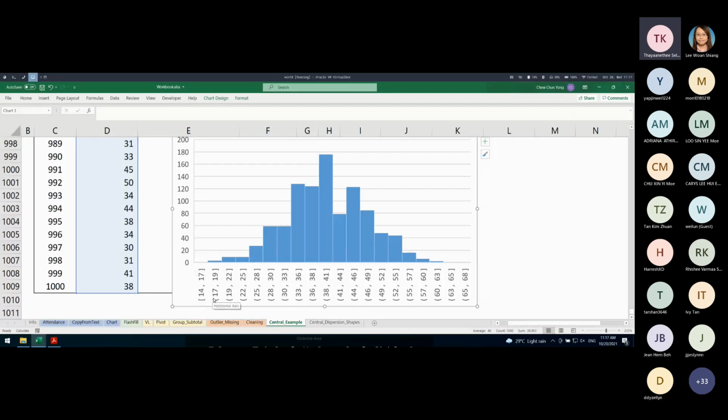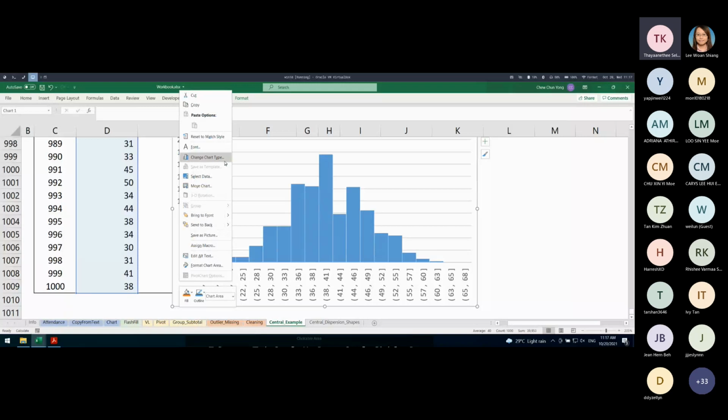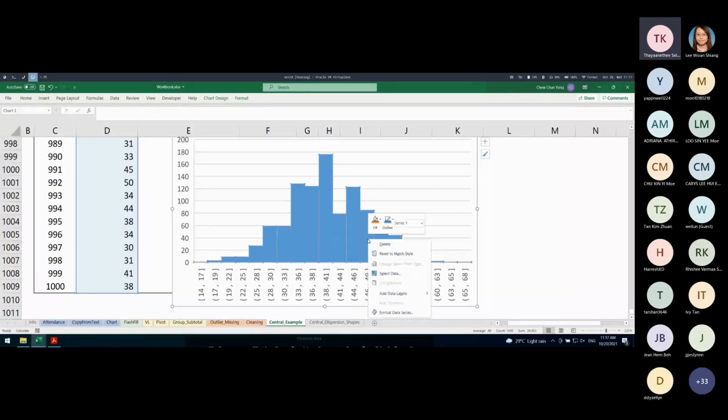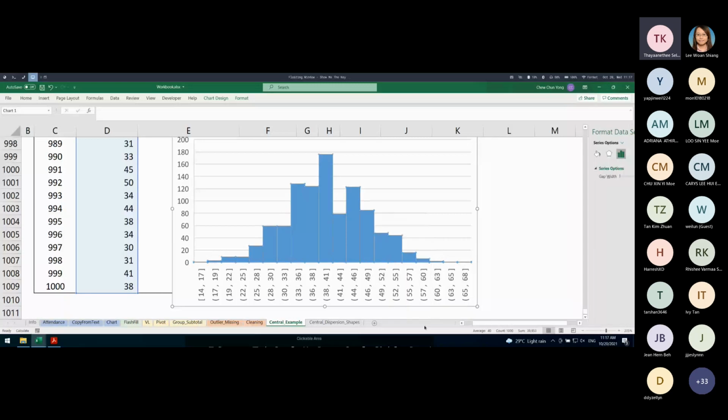This is 17 not included. That means X is greater than 17 but less than or equal to 19 for the second, and so on until the last one, which includes the endpoint. Over here you don't have the option to choose the bin width. Of course, we talk about that later. You may want to format this, the data series. You can do some of the formatting, but it's not so easy.